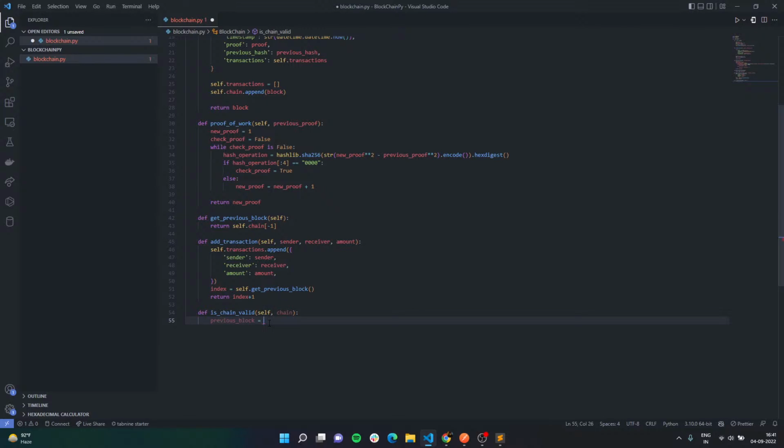That's the easiest approach to figuring out if the chain is valid or not, and then replacing it. So let's check if the chain is valid. In order to check the chain is valid, I'm going to create this variable previous block as the first, or the genesis block in my chain.